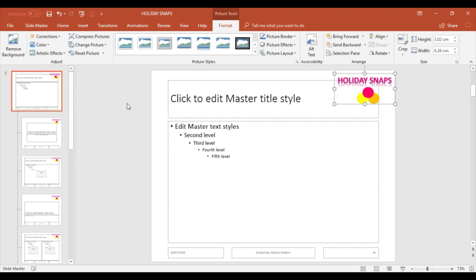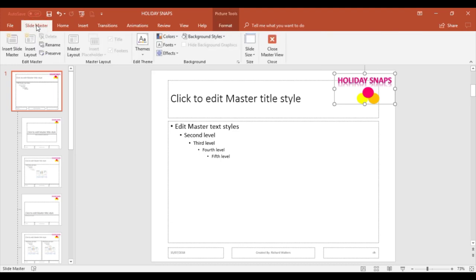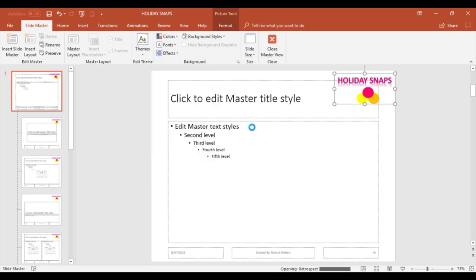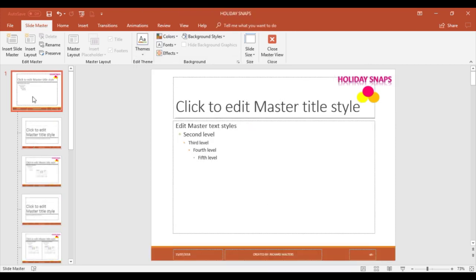Besides a logo, I might want to go back onto my Slide Master, because whenever you're in Slide Master view, the Slide Master tab is available. Within the Slide Master, I might want to change the design of the presentation. There are themes, so I can choose color themes that I happen to like for my presentation. In this example, I'm going to click Retrospect, and it applies the theme to the entire presentation within the Slide Master view.